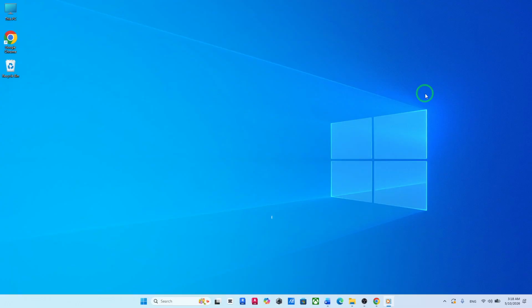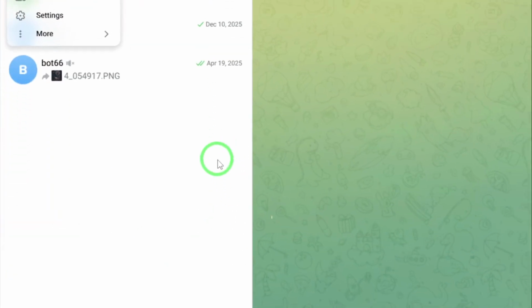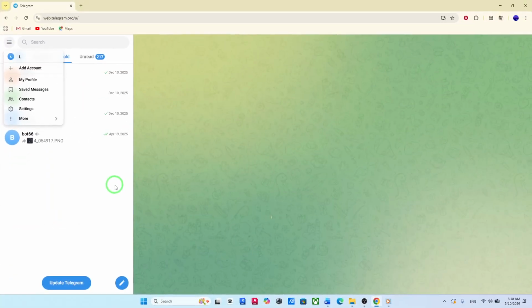First, go ahead and open Telegram web on your PC using your preferred browser. Make sure you're logged into your account so you can access the settings. Once you're in, look at the top left corner of the screen. You'll see three horizontal lines, often called the menu icon. Click on those lines to open the main sidebar menu.